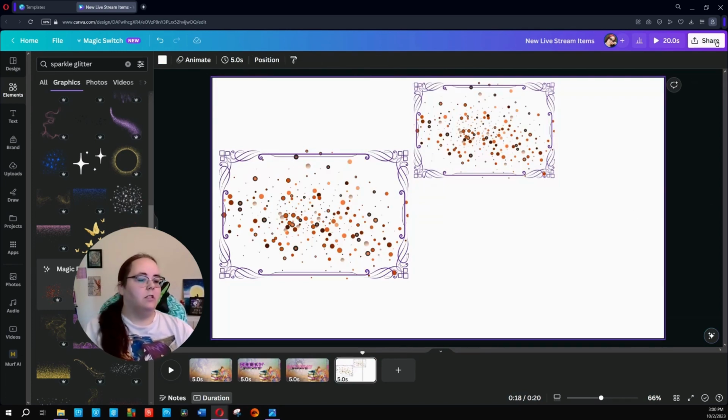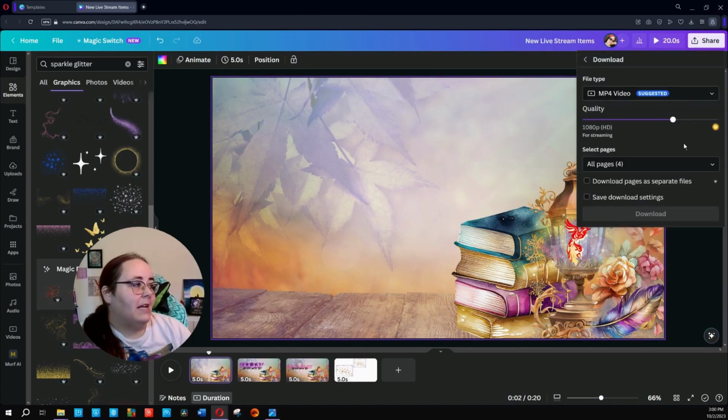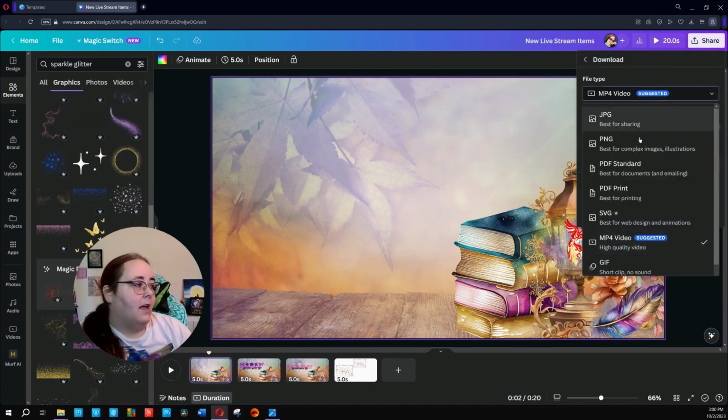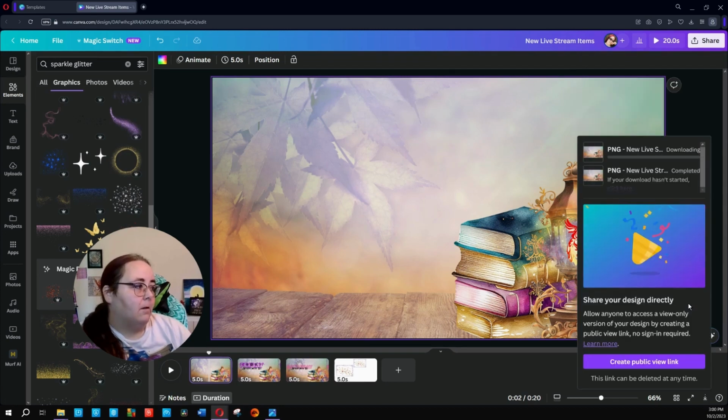Now what you need to do is download all of these, but they need to be different types of files for different types of things. My background, I'm going to go ahead and download it as a PNG. Okay, it'll take a second for it to download.